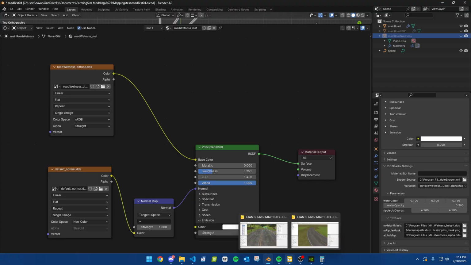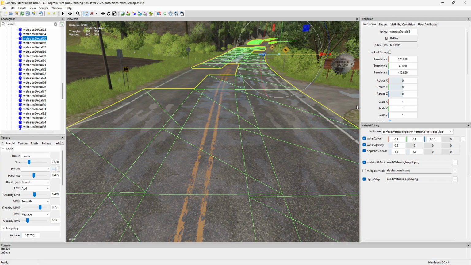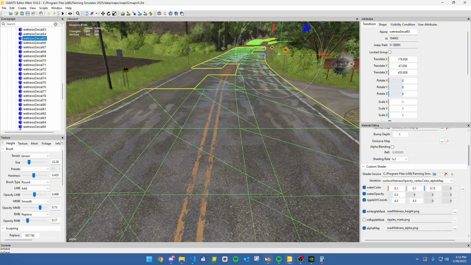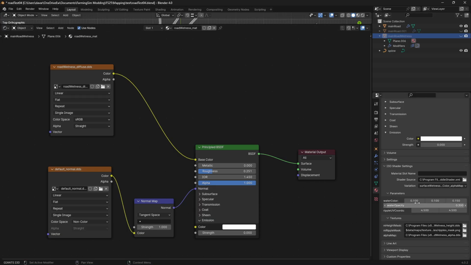If you're not sure where that's located, you can go into GE here for Riverbend and hover over it, and it shows you exactly where that is. Then just match all of your settings here. Your water color 1.1.1.150, water opacity 0.3, ripple UV 4.5, 4.5, and then our height mask, so wetness height, and our alpha map for the wetness as well.